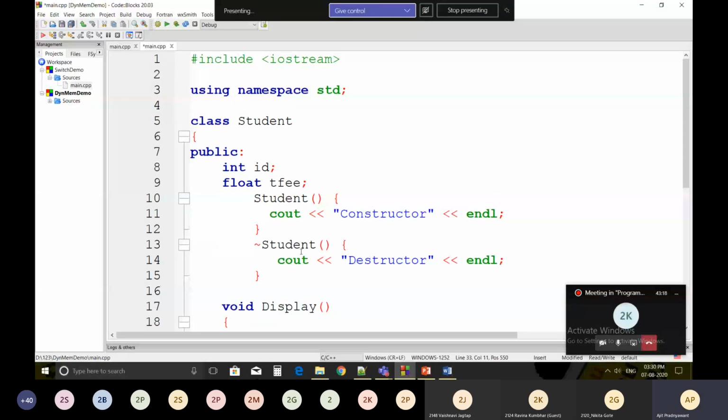Okay, so whatever I am teaching, is it understandable? Yes, sir. Yes, sir. Okay, any doubts in whatever I am teaching, dynamic memory allocation?